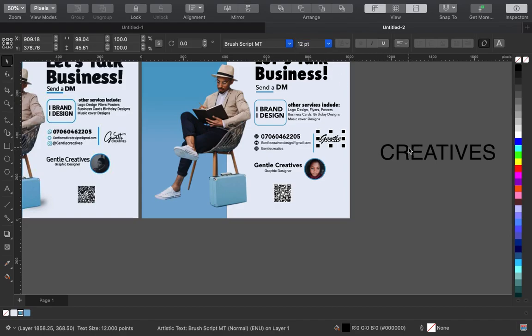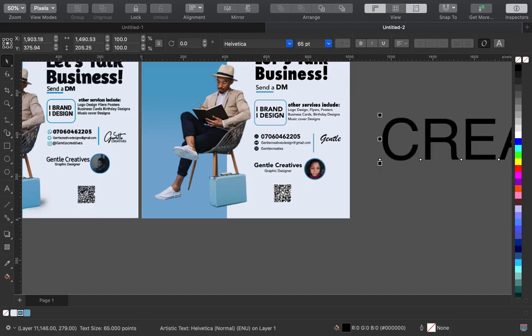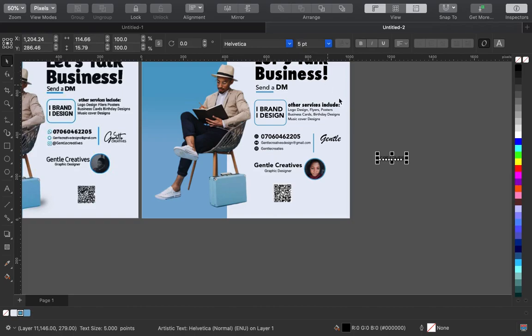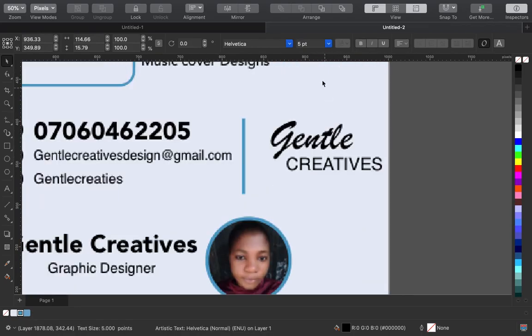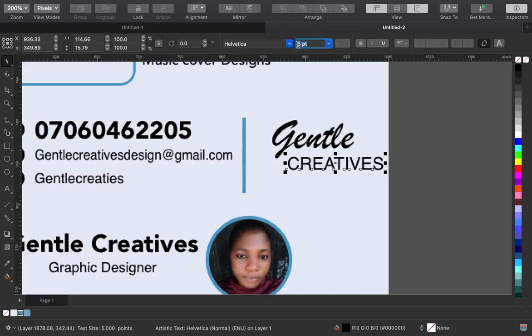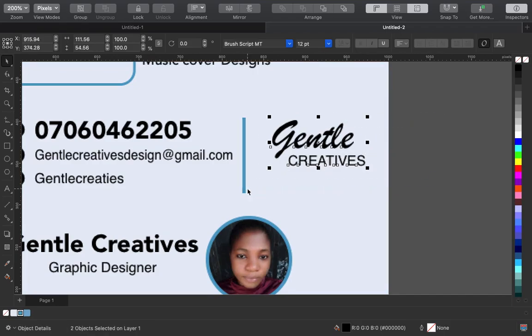Then I'll make this 6. 6 is still too big. Let's try 5. That's 65, not 5. It's 5 I want. Alright, I think 5 is perfect. 5 is still too big. Let's keep it at 4. So you keep trying till you get what you want. That's how it works. So I'll just select 2 of them and group it.